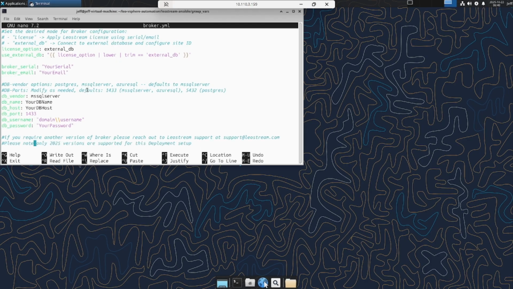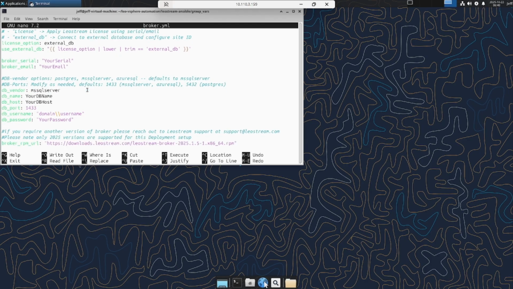And then down at the bottom, this is the broker RPM URL. So this is what version of the broker will be installed. For this example, we're going to use the broker 2025.1.5. And I should note this Terraform and Ansible configuration will only support the 2025 versions of the broker.